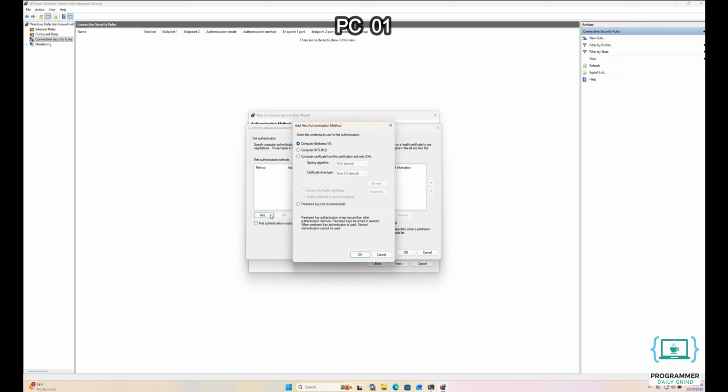Click Add, and the Add First Authentication Method window will open. In this window, Windows asks how the two computers should prove their identity to each other. From the list of available authentication methods, select Pre-shared Key. In the field provided, enter a strong pre-shared key. This key acts like a shared secret and must be exactly the same on both Windows 11 PCs. Use a long and complex value to improve security. Once entered, click OK to save it.